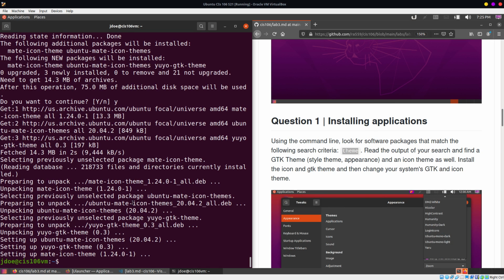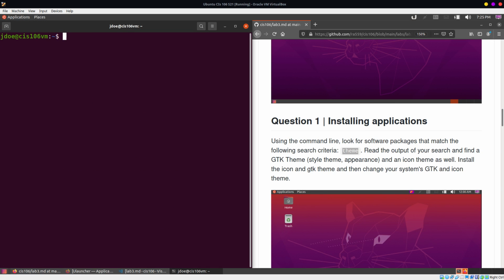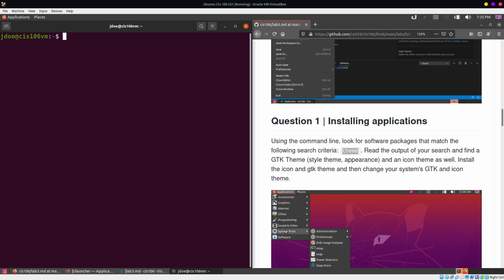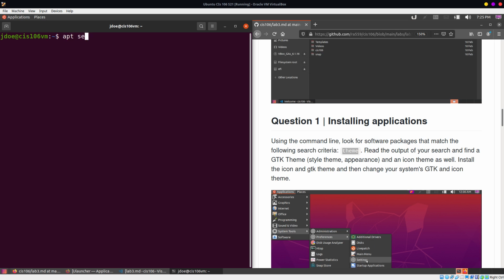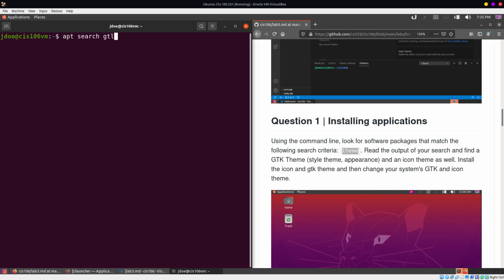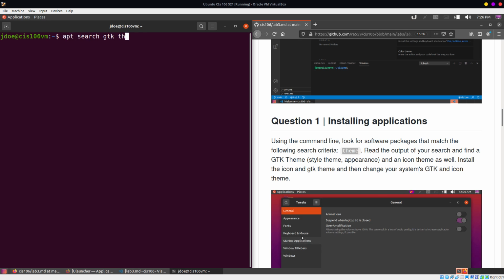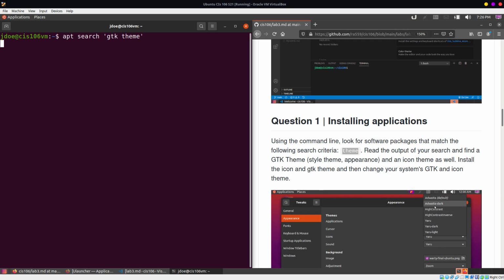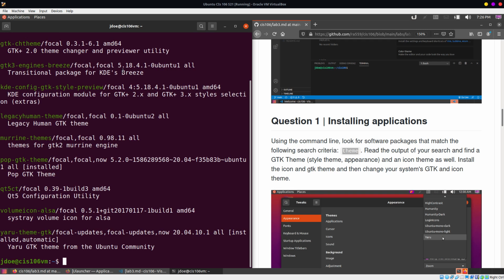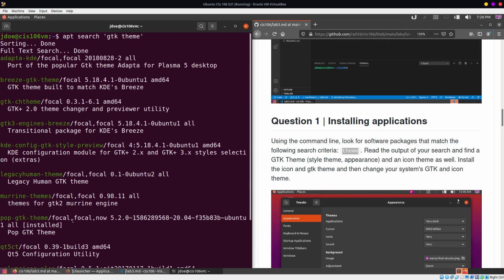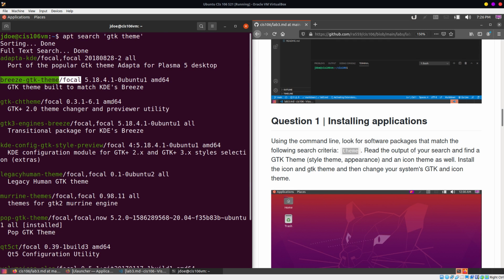Now, you can do the exact same package that I did, or you can do other packages as well. If you want to be more specific in your themes, use the following search criteria: apt search and then type gtk theme. It is a good idea to put this surrounded by quotations and then press enter. And this is a more specific search. You should try the Breeze GTK theme. I like it. It looks nice.